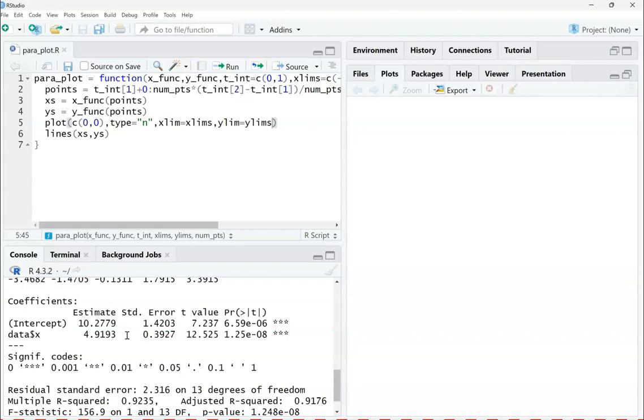That okay? So that's how we do the linear models, both in Excel and in R. So let's see if we can do another one.